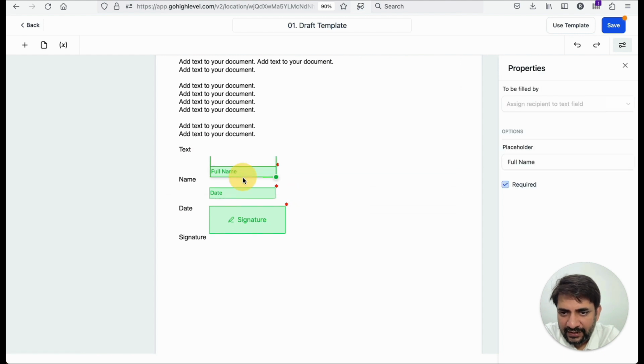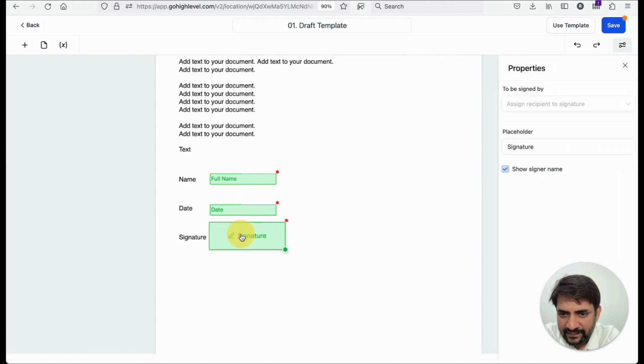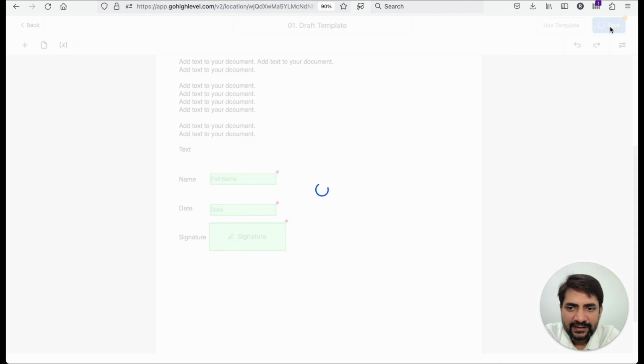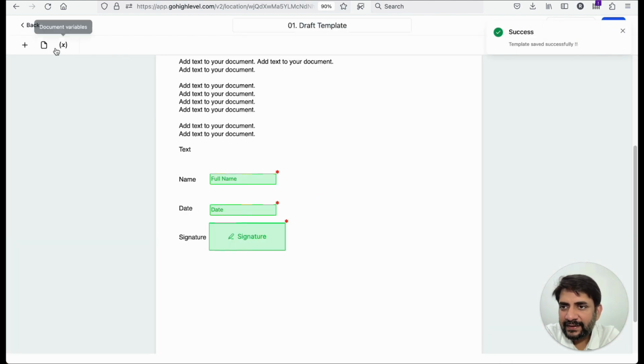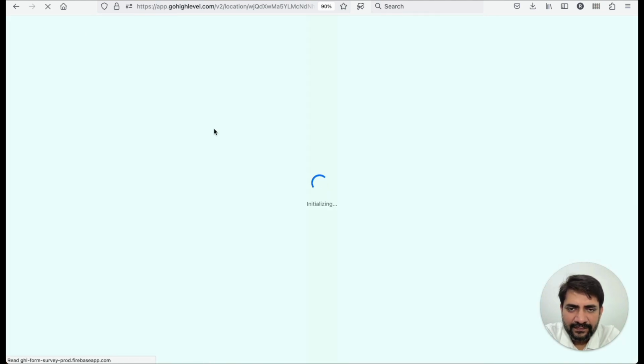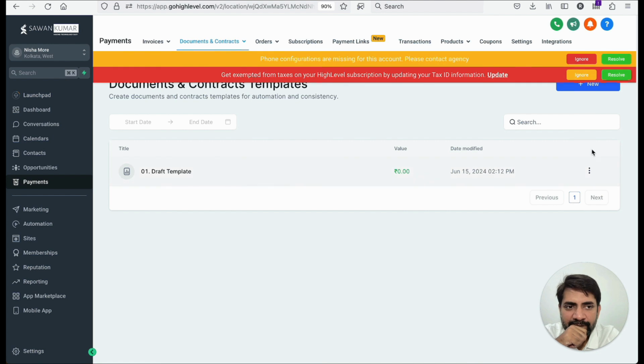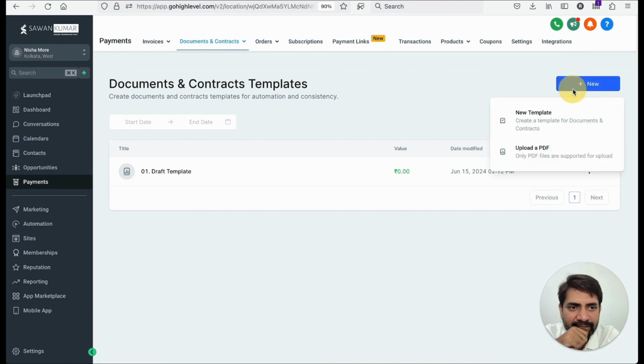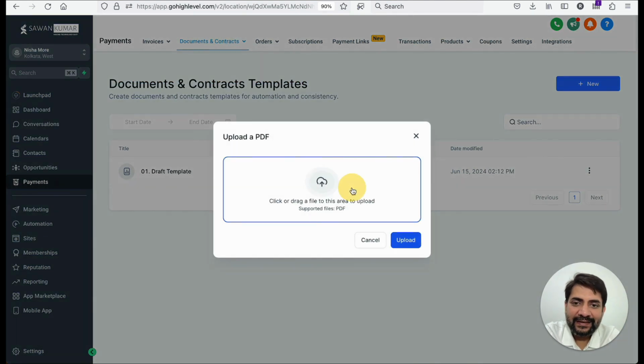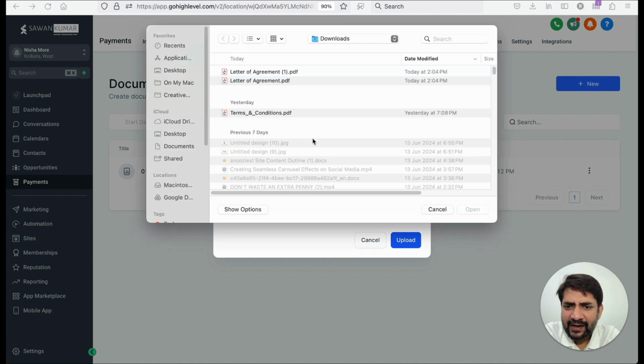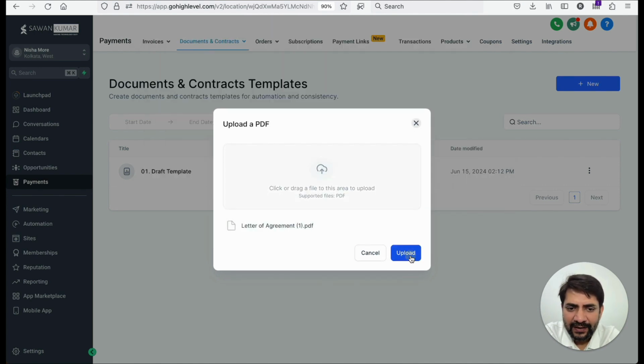Then you have the name. Let's drop it down here, with date and signature, and we save this template. The template gets saved. The other option that we have is to create a template by uploading a PDF. If you have a template PDF, you can simply go in and upload it. Like I have this one, a sample copy of the agreement copy.